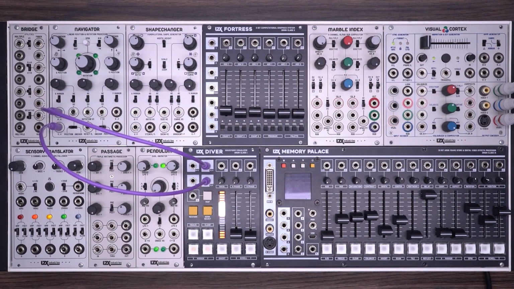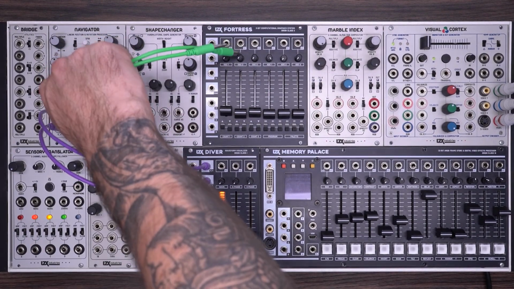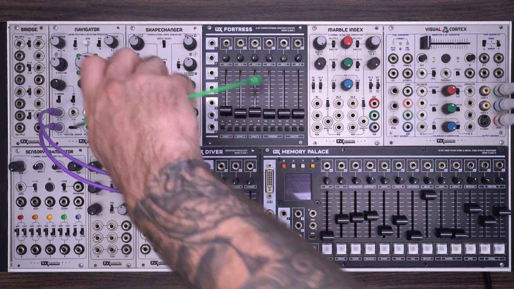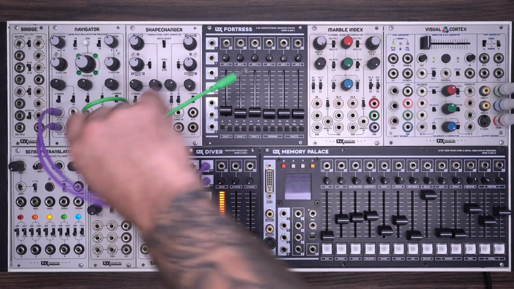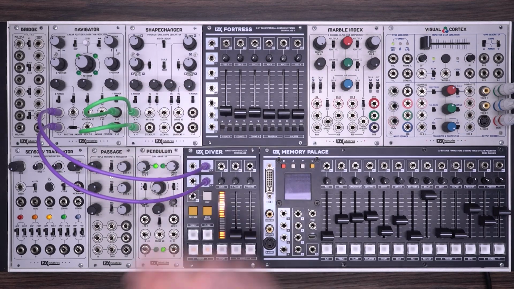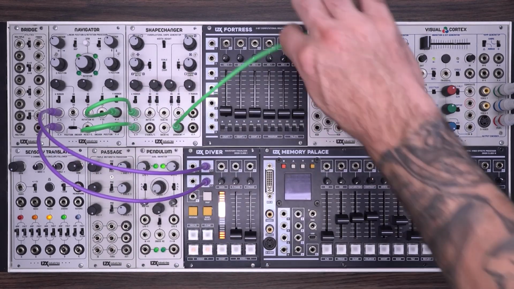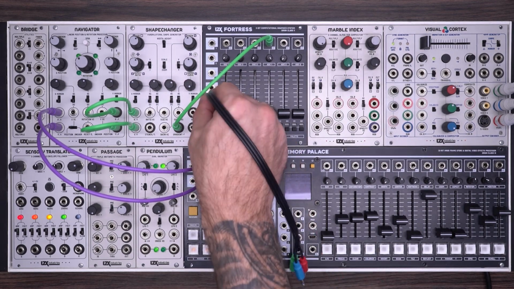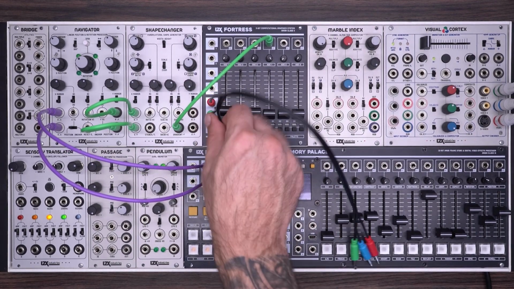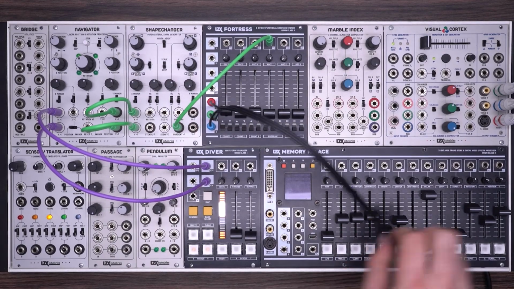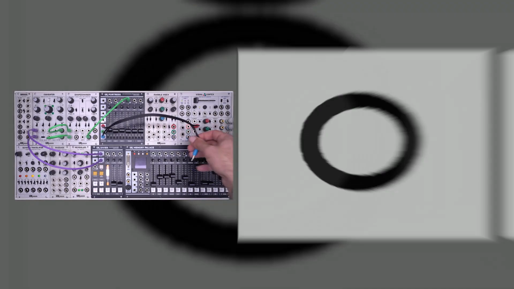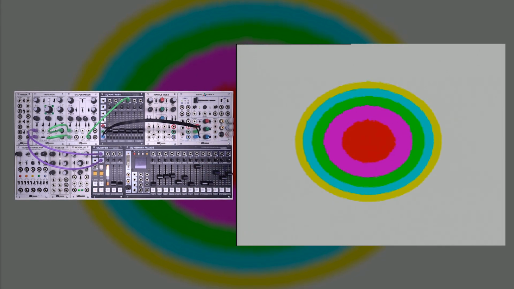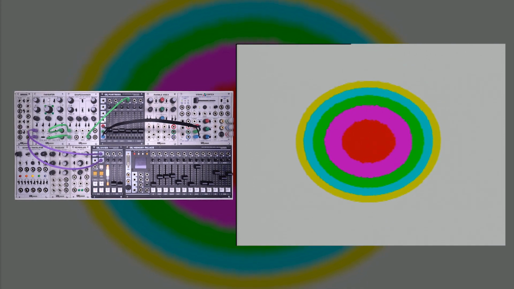So I'm going to take the H and V ramps from my Diver. You could also use ramps from Cortex for this. And I'm going to put them into a classic Navigator shape changer combo. I'm going to take the gradient output from my shape changer, put that into a Fortress, just for a quick colorizing effect. And I'll take my Fortress outputs directly into my Visual Cortex. So my Diver ramps are being modulated by the Navigator.